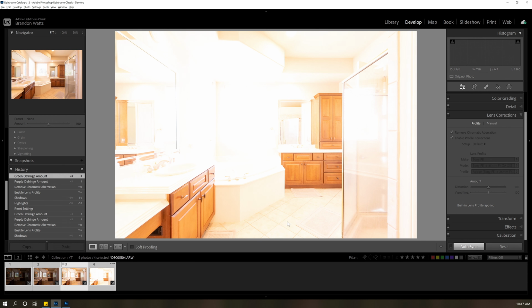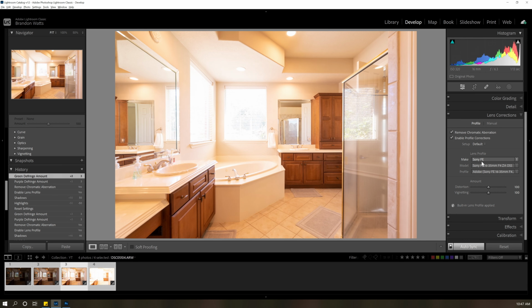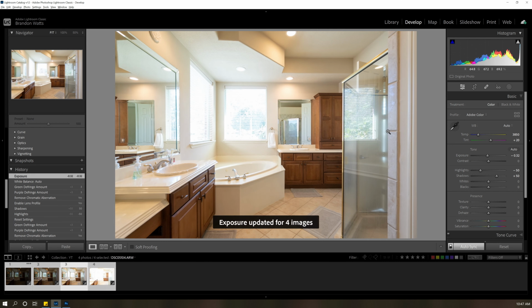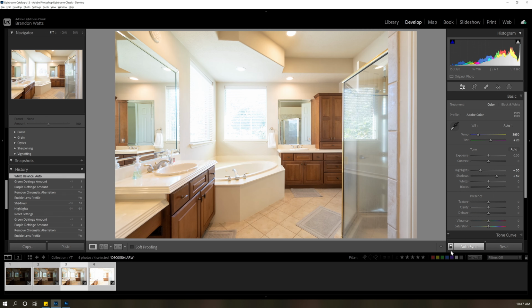Now we can go into our middle exposure, go back to the basic tab. We'll see what auto gives us for our white balance. That's not too bad. I kind of like that. The exposure is a little bit too bright, so let's bring that down, but I don't want that to affect all of my images. So I'm going to Control Z to undo. I will deselect the auto sync, and then I will bring down that exposure to taste.